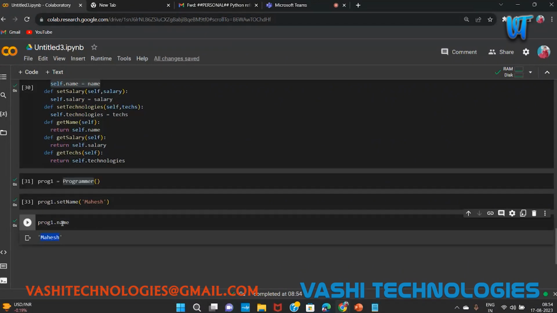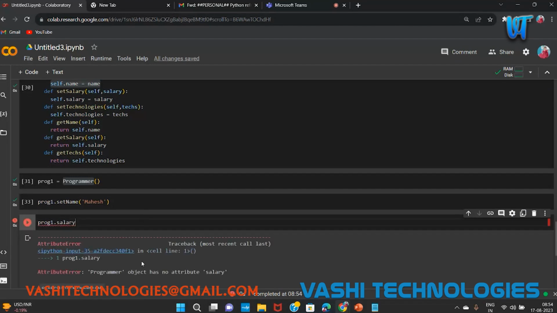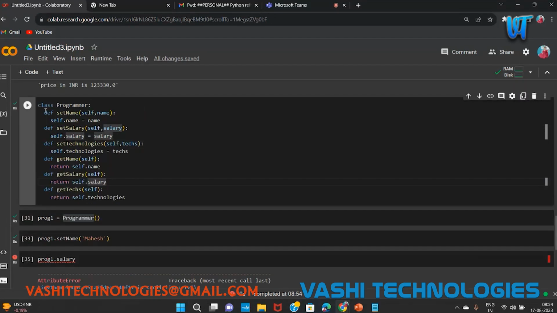If I try to access prog1 dot salary, you can see programmer object has no attribute salary. The reason is that I haven't defined an init function. I am not initializing any variables, whether instance variables or class variables. I have just these methods. These set methods will set the variables, and these get methods will get the variables, meaning they will fetch the variables.